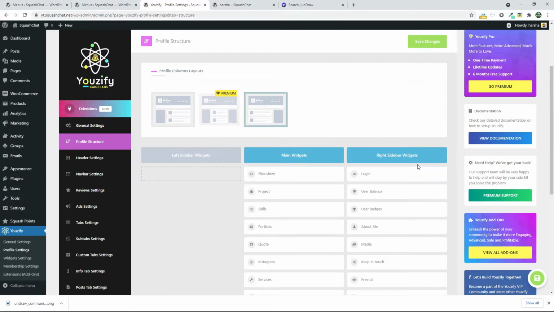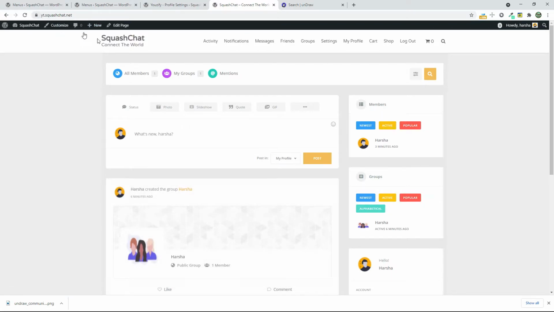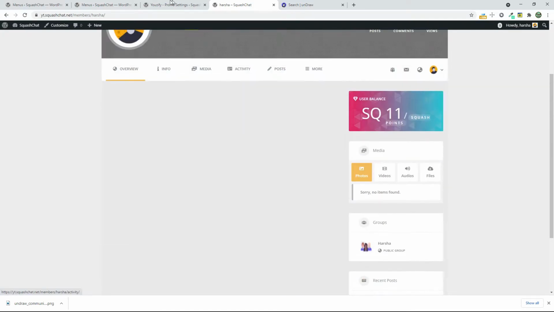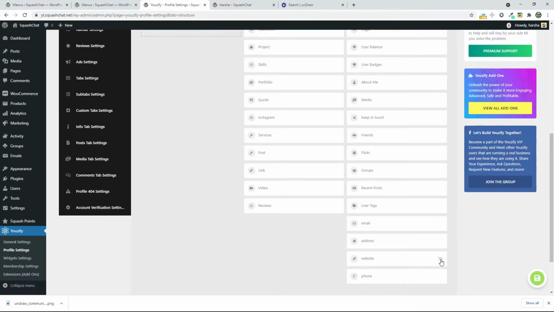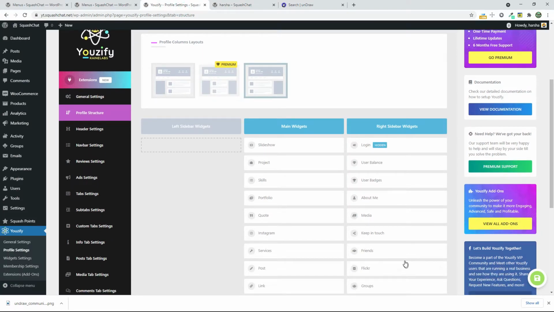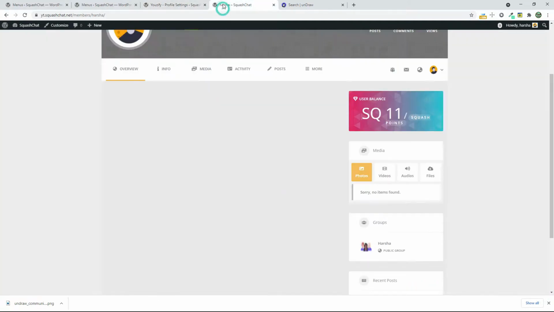The profile structure is the right sidebar of this one. Let me go to profile one, and you can see the right sidebar, recent post. If you want to hide or unhide anything, you can just set it. Like I just want to hide this login button, and user badges, media, friends, and all Flickr groups and all those things. You can manage them by putting them on top. Click on it, click on save changes. Now just reload it.